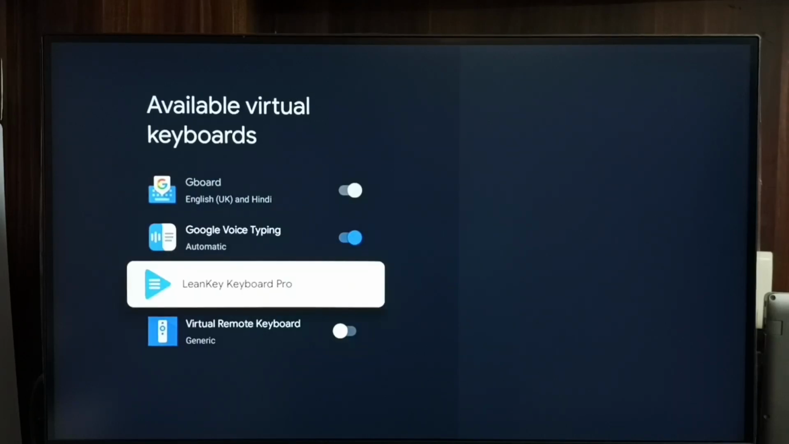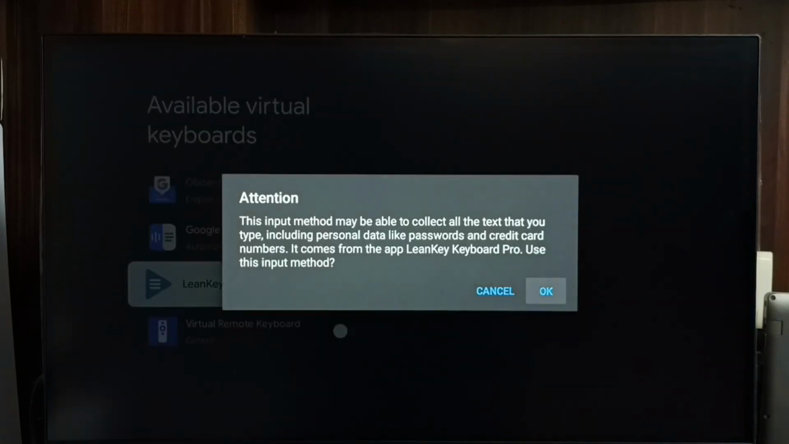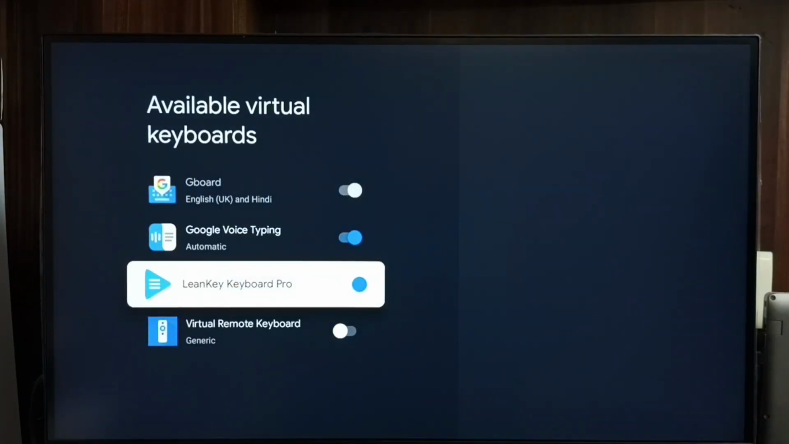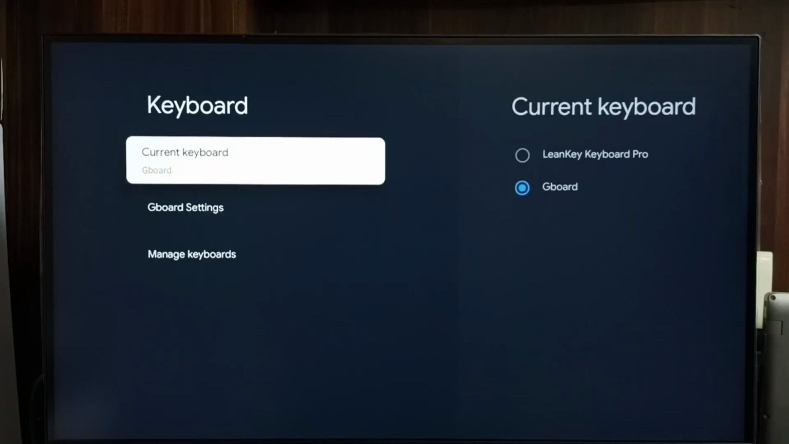LenKey Keyboard Pro. This is a keyboard which I installed from Play Store. You can search LenKey Keyboard in Play Store, then we can install it. First let me activate this LenKey keyboard. Okay, done. Then go back, go to current keyboard.